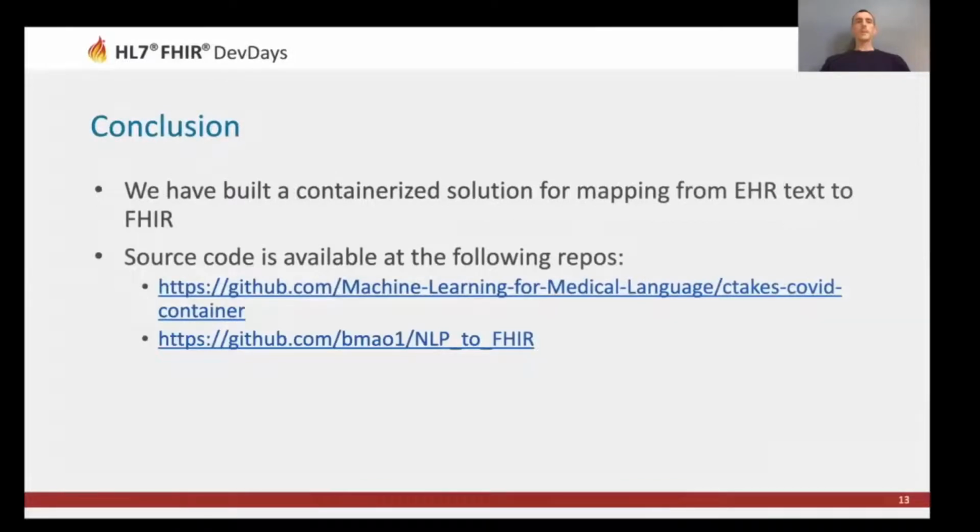So to conclude, we've built a containerized solution for mapping from electronic health record text to FHIR. We had to solve a number of challenges along the way. We have some challenges that we still think we need to do better at in order to make the system even handle more use cases. But the source code for what we've done is available at the following repos. And of course, we know this community has a lot of combined wisdom, so we're happy to take feedback and advice from anybody who has ideas on how to push this thing even further.